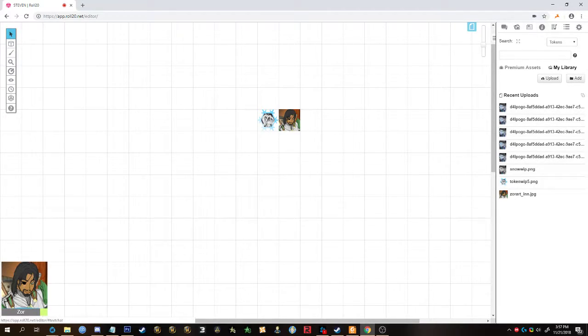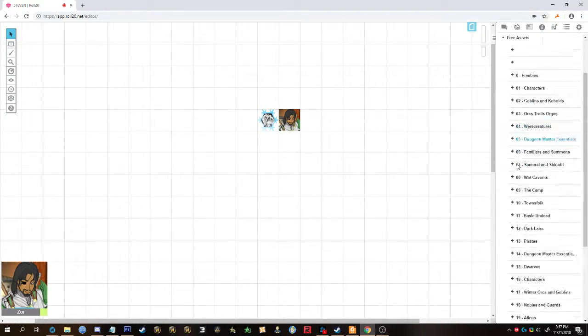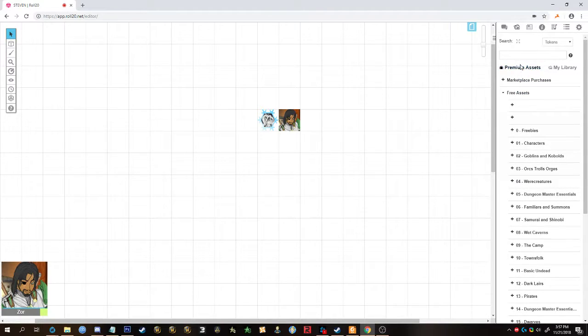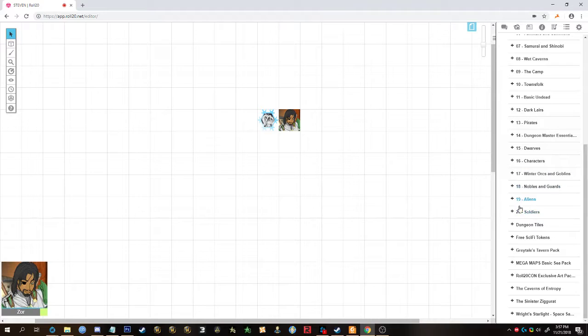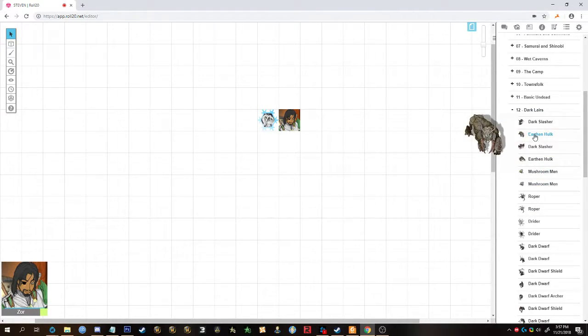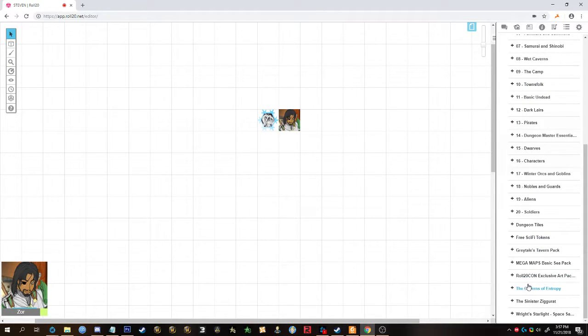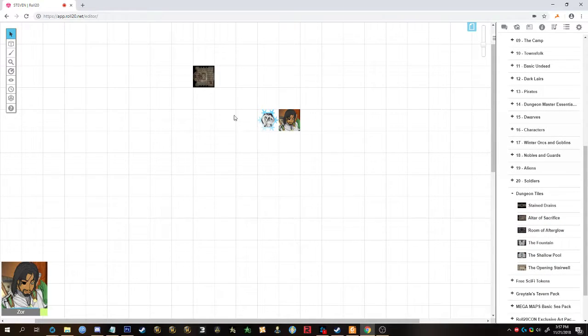Now, with that in mind, I'm also going to go ahead and use free assets. Premium assets are just things from the store. You'll have a number of free ones just off the bat. So I'm going to go ahead and grab a dark layer. Why not? That is not what I'm looking for. Give me a dungeon tile. Yes, please. I beg of you.